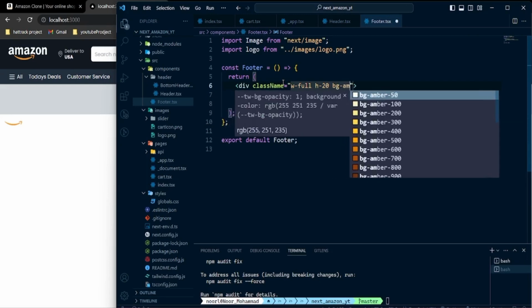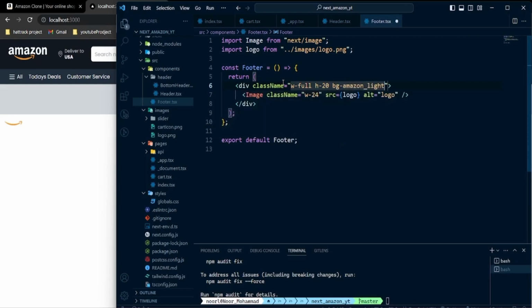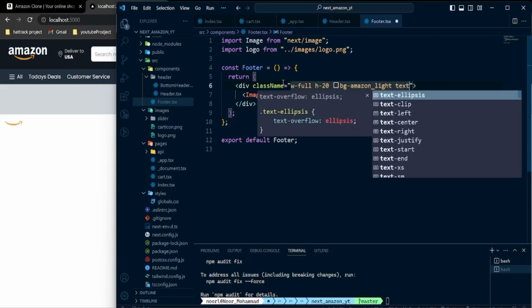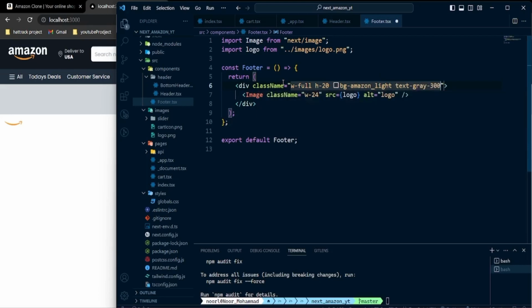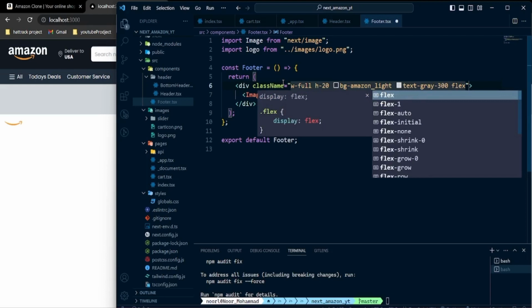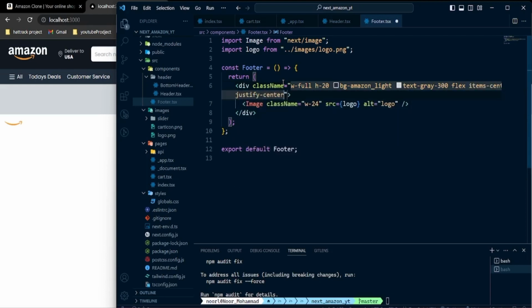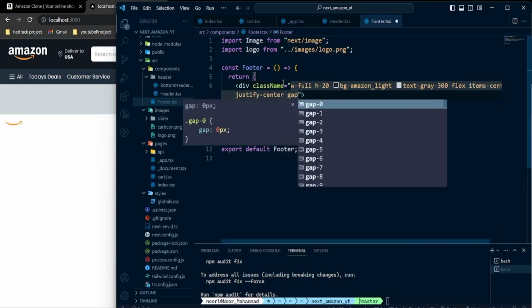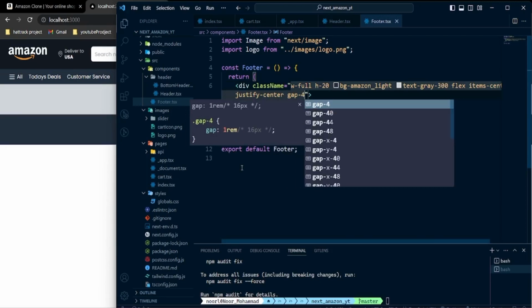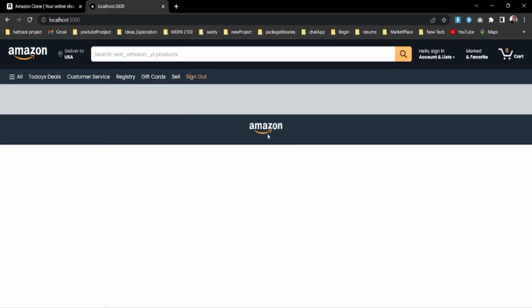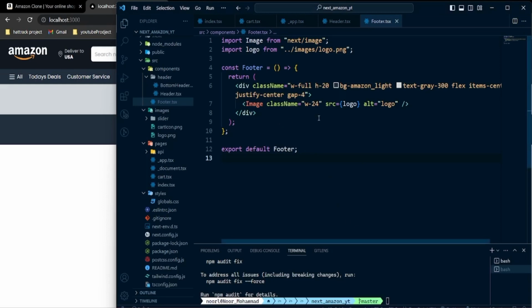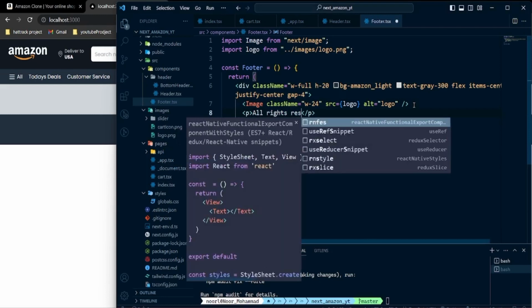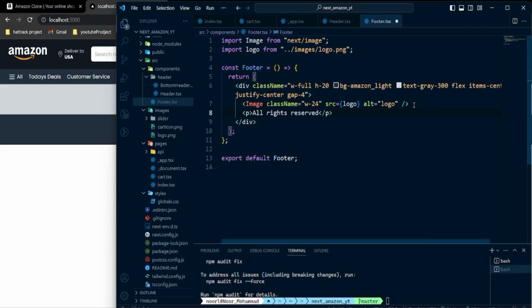And bg, it will be Amazon light, and then the text, it will be gray 300, flex. Of course, items-center, justify-center, and the gap will be 4. And as you see, that is now appearing over here. And after that image, I'm gonna use another p tag, which will be "All rights reserved."